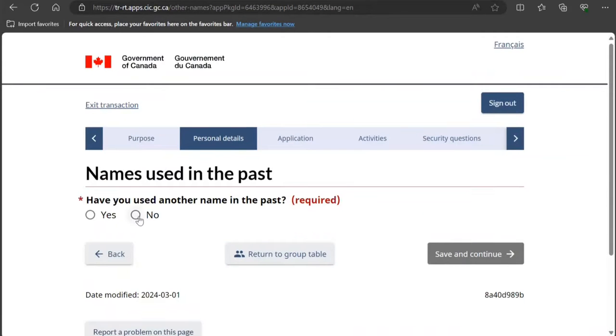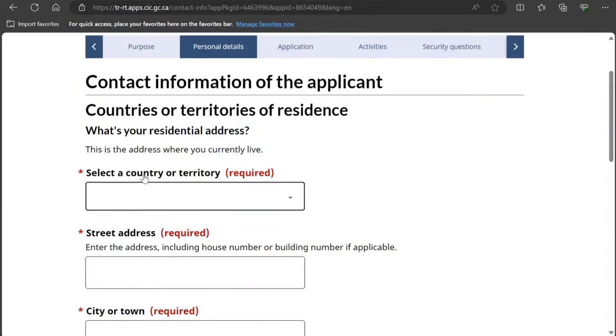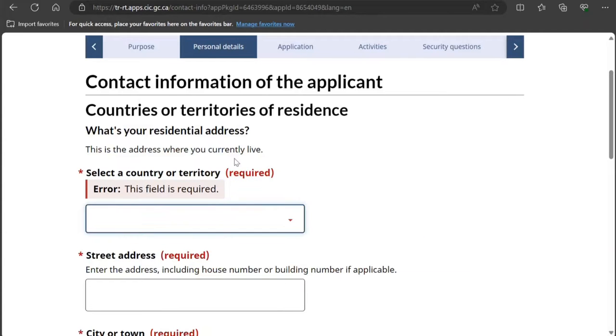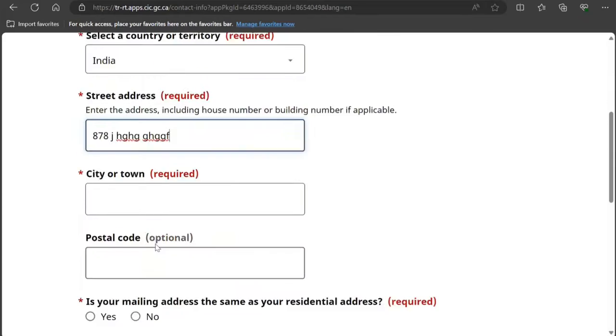Have you used another name in the past? I select no. Countries or territories of residence, select a country. This is about your address. So I select India, street address, just a sample. City or town, just a sample.